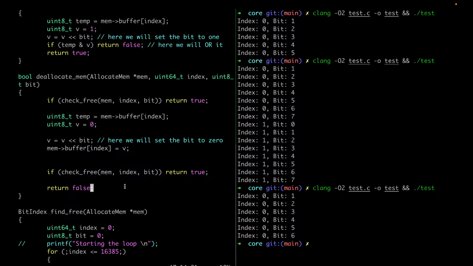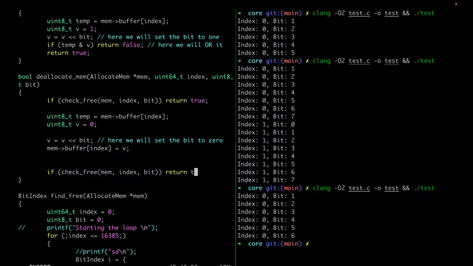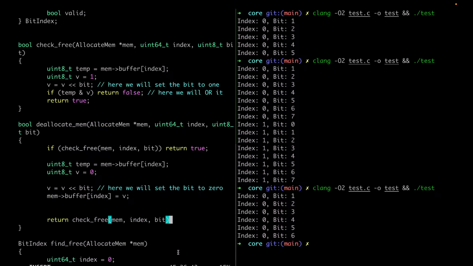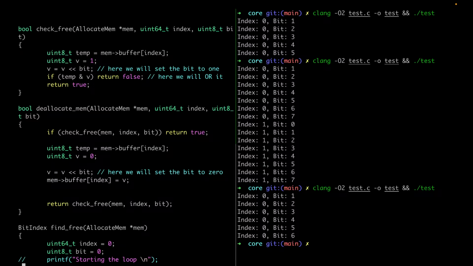I think here we don't even have to have this extra step. We could just simply return true, because this is also going to do the same thing. If it's free, it's going to return true. If it's not free, it's going to return false. So we don't need that extra step. If condition, we just return it like this.